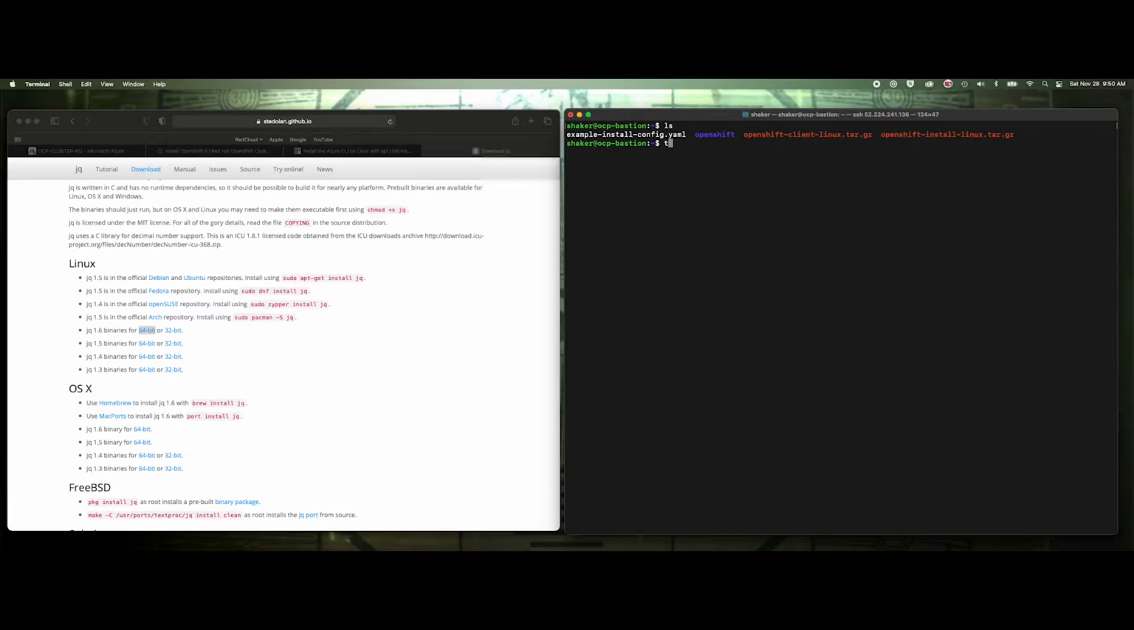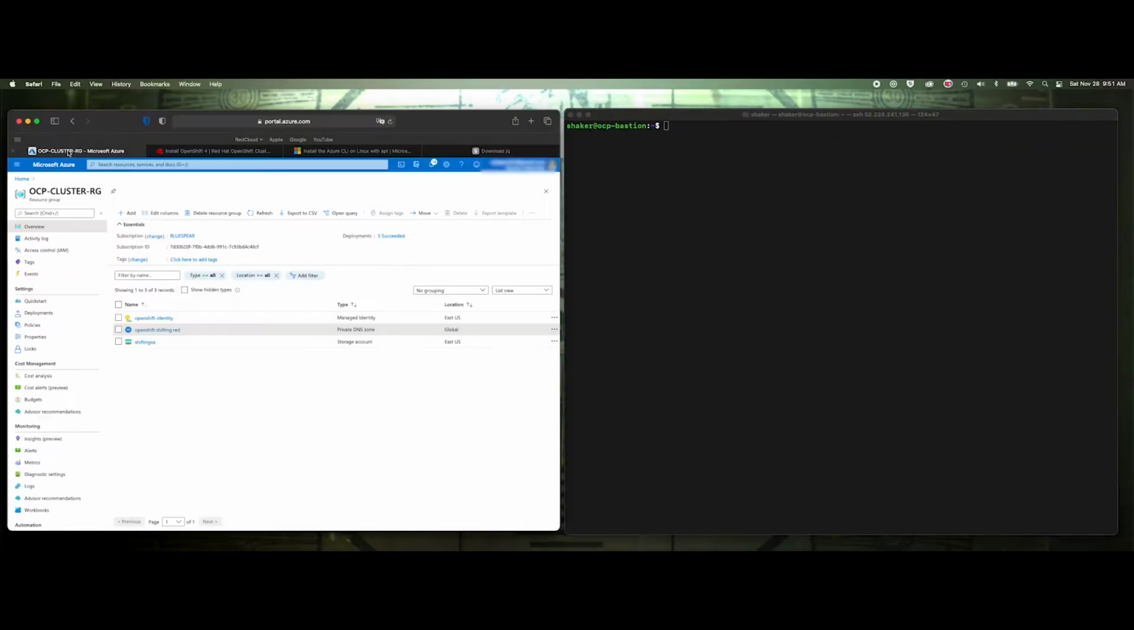So let's do install C user local bin. Okay. All right, so now we got our tools installed. We can come back over here.